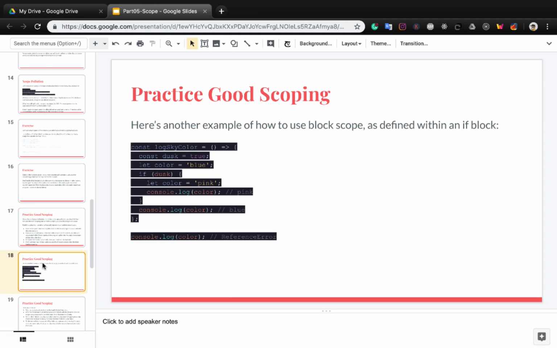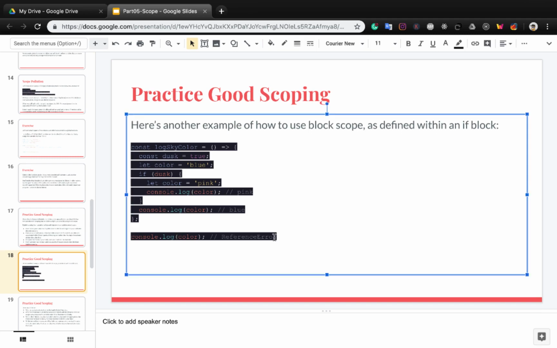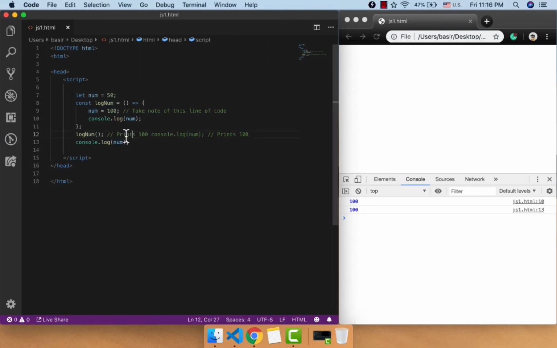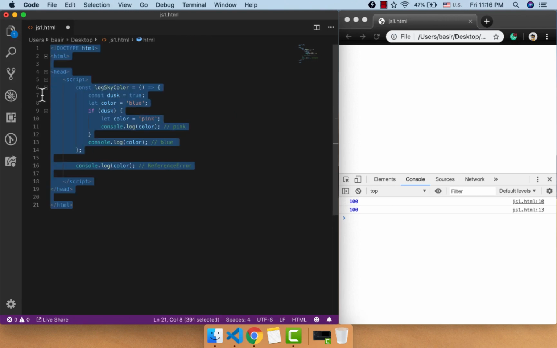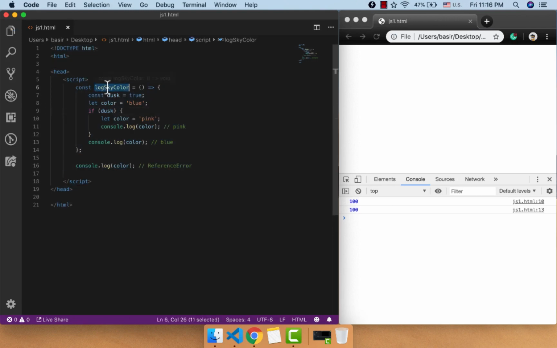Here is another example of how to use block scope as defined within an if block. Let's analyze this code. What we have here is a function, lockSkyColor, and inside this function we define a dusk variable and set it to true, then define color and set it to blue. If dusk, let color. So here you see we have two different variables.